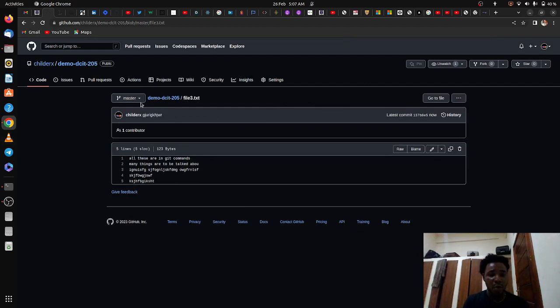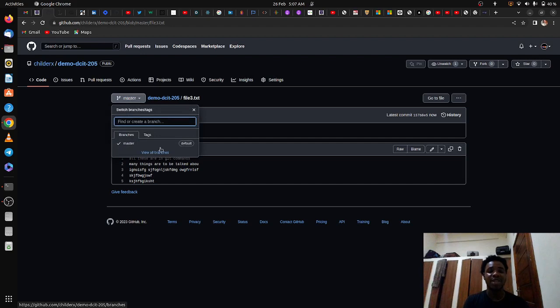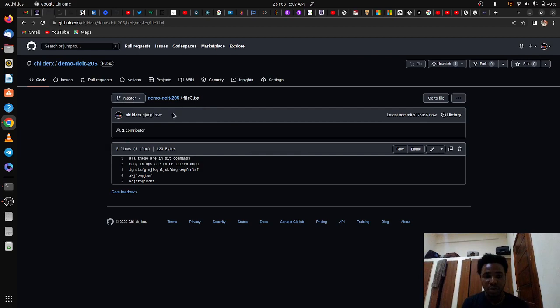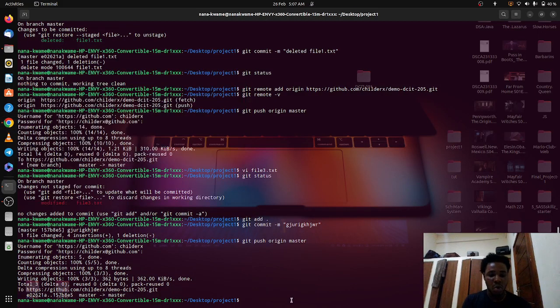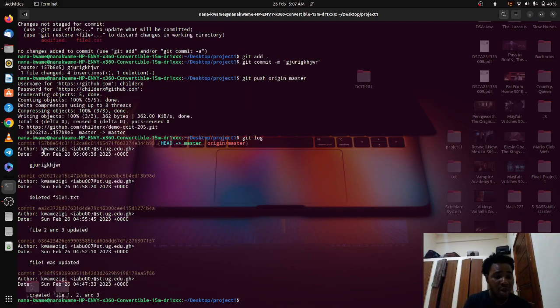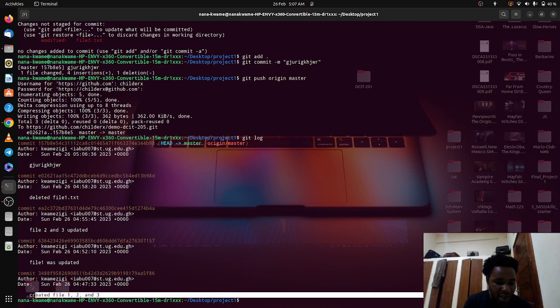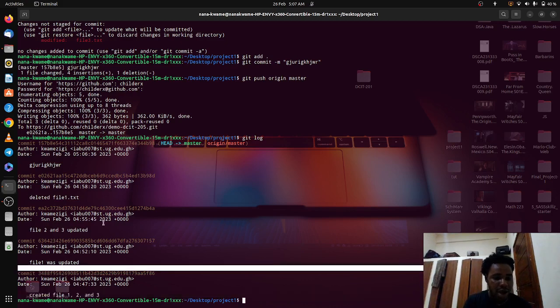Here we are working on the master branch. As I said earlier, a branch simply means a folder, and master is the default folder which every project works in. Then we can do git log to see our commits. These are all the commits we did previously. Our first commit was done by the author Kwame, and the commit messages that we gave are all here.